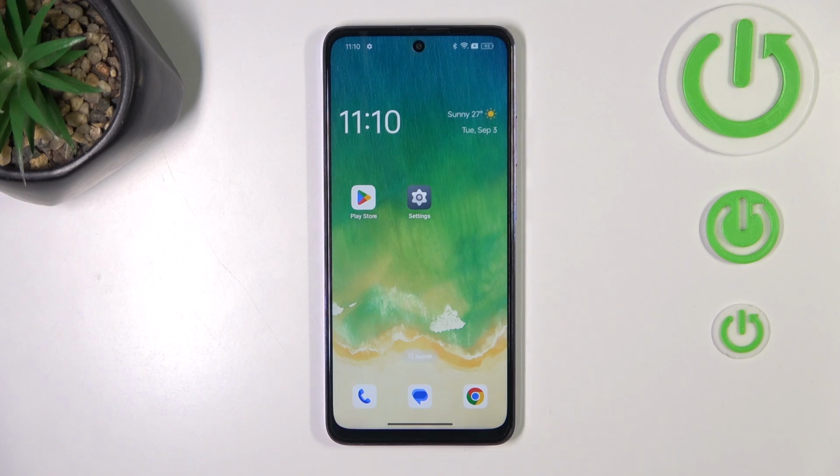Hi everyone, in front of me I've got OPPO A80 and let me share with you how to enable the developer options on this device.